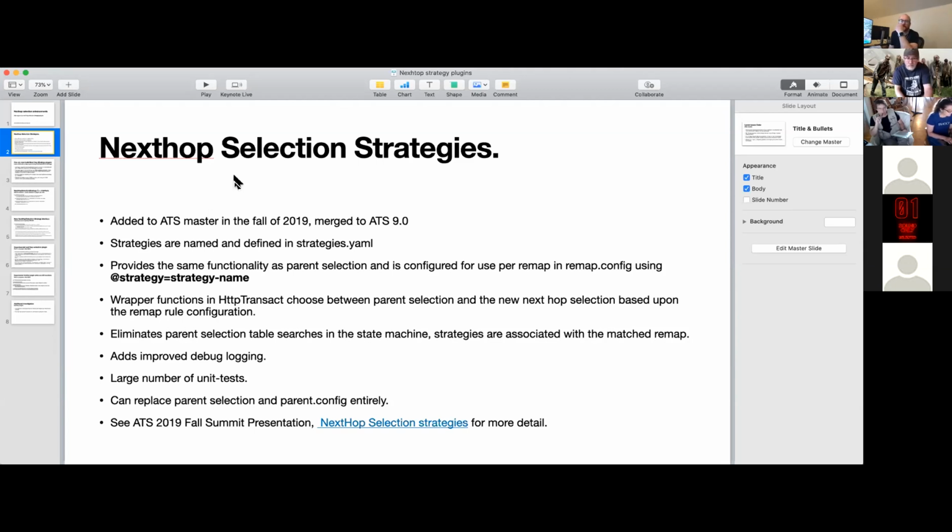They're different. The Nexthop selection strategies are part of Remap, but they coexist, and there are some wrapper functions in HTTP transact. If for a particular remap rule you define a strategy in a strategies.yaml and you choose to use it for that remap rule, the strategies is preferred over parent selection.